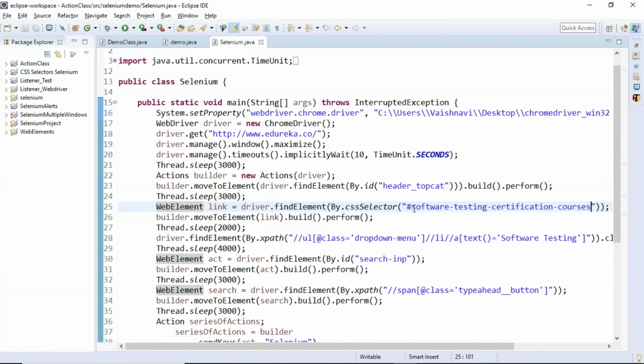Okay. After you find this element, we need to link it with the builder, which is the object of this Actions class. Okay. So we'll do that using this command, builder.moveToElement, and specify the object of this web element, that is link.build and perform, which helps in compiling and executing. And once you move to this element on the web page, we'll pause the execution for 2 seconds. Okay. And after this, say you want to click on the software testing.